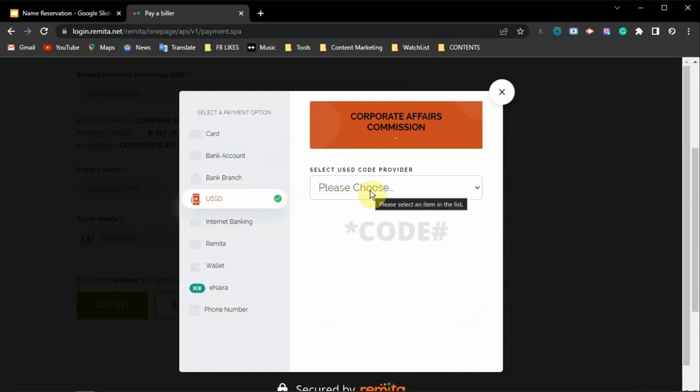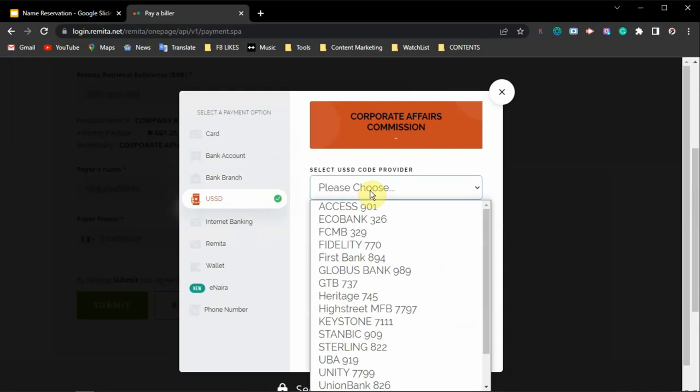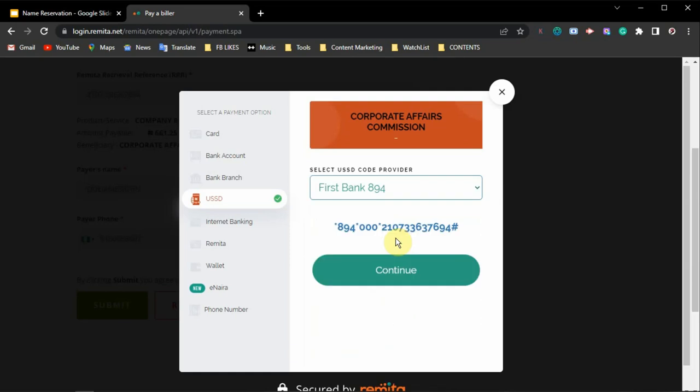If you are going to use USSD, you come over to USSD and choose your bank, the bank you want to use for the payment. Then they will display a code you need to type on your phone, and once you type that code, you don't need to do anything. Once the payment is successful on your phone, the page will reload and direct you to the dashboard. All right, so that is that.